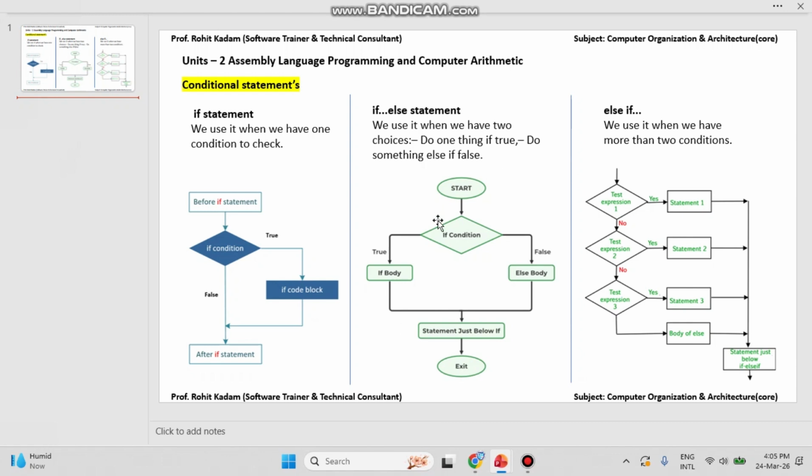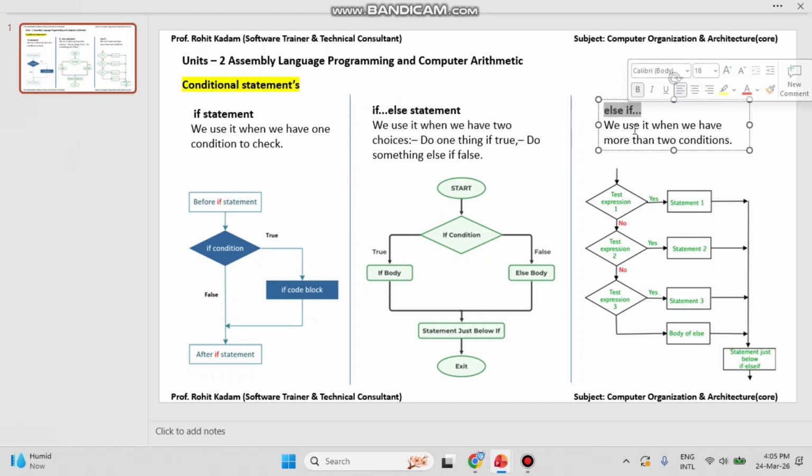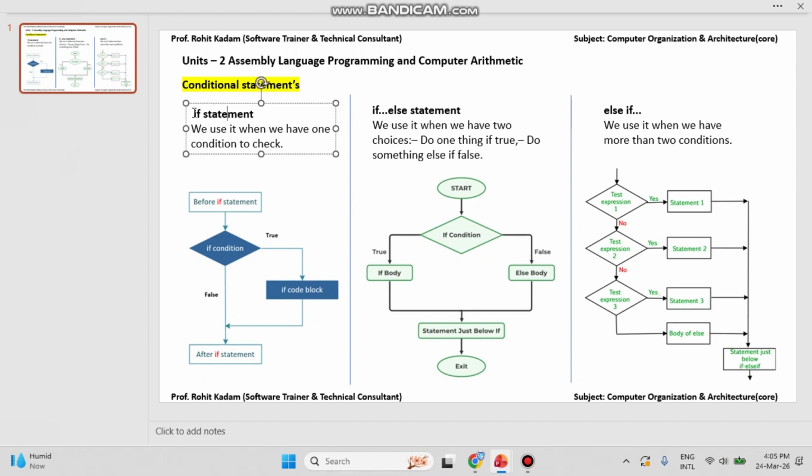You can see in front of you right now, I just displayed: if statement, if else statement, and else if statement. These three different statements are present. So what exactly is the difference between them? The first statement, whatever you saw over here, we call an if statement. We use the if statement when your computer wants to take only one decision, which we can say is true.